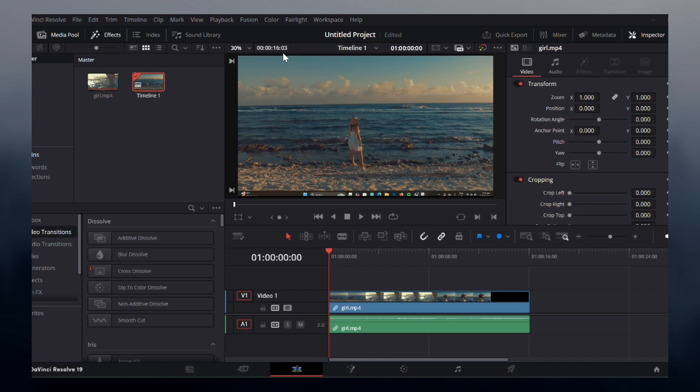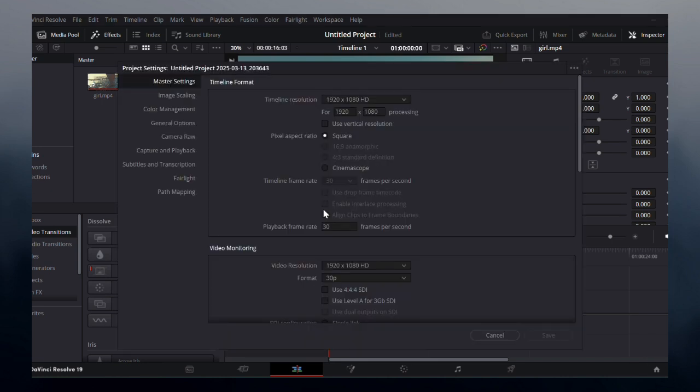Let's jump right in. Start by clicking the project settings icon at the bottom right of the screen. This will open a settings window. Here you can manually change a resolution to fit your desired aspect ratio, for example, to switch to 16 by 9 or 9 by 16 for vertical videos. Then click on Use Vertical Resolution, then hit Save.